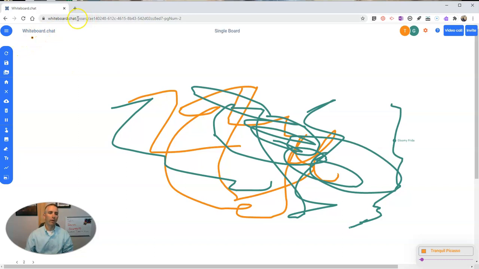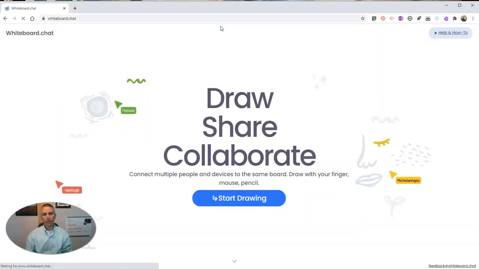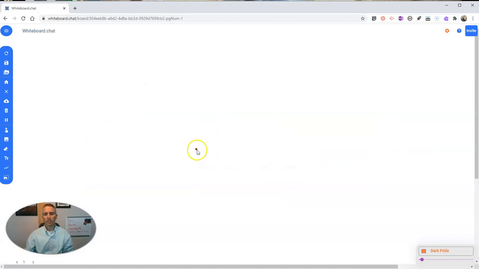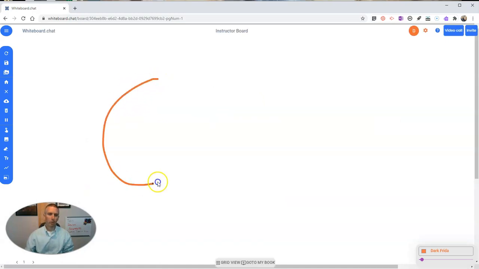Now, the other way to use Whiteboard Chat is what I think is a little bit more exciting. Hit Start Drawing and select Start Teaching. Start Teaching works in a similar manner. Let's go ahead and I'm going to draw on it. I'm going to draw a face.